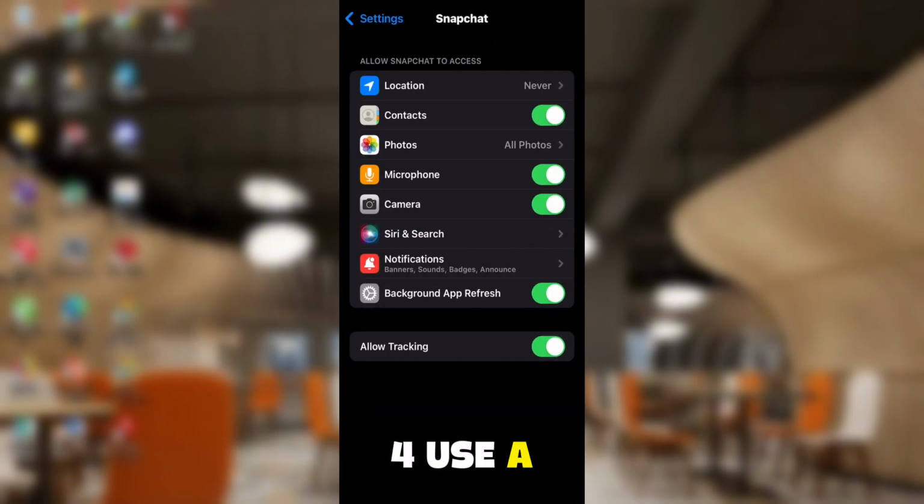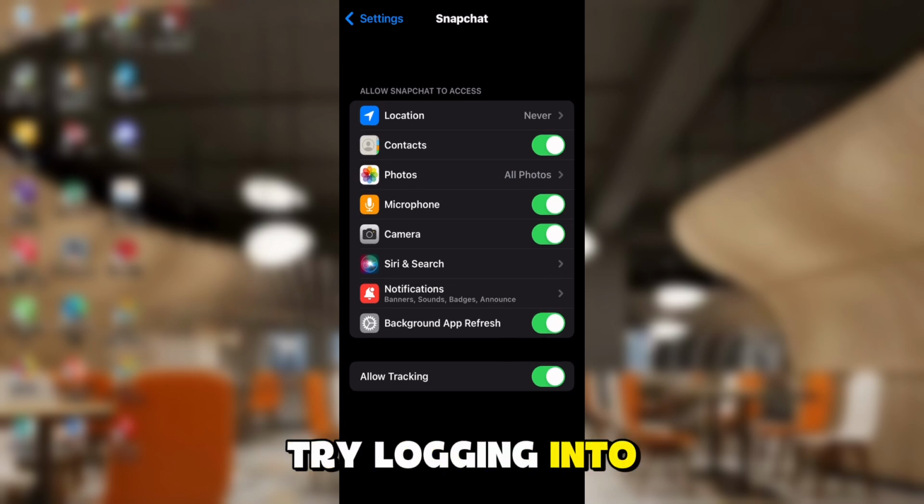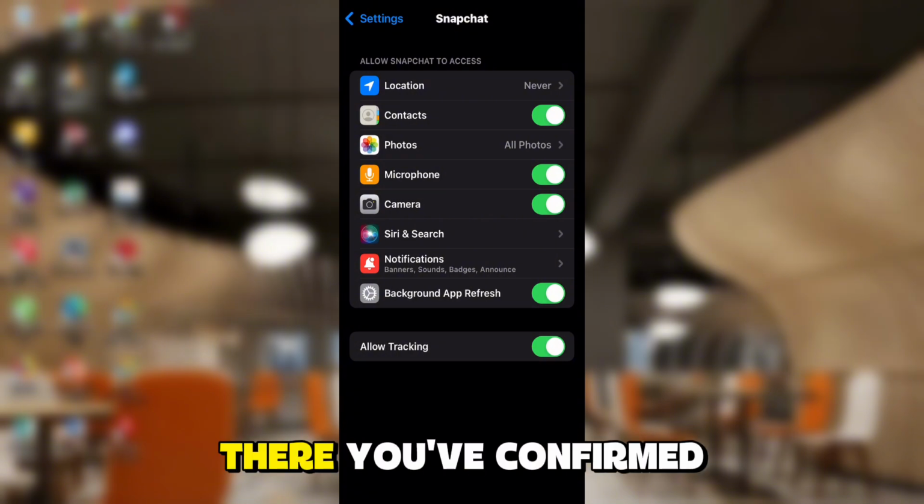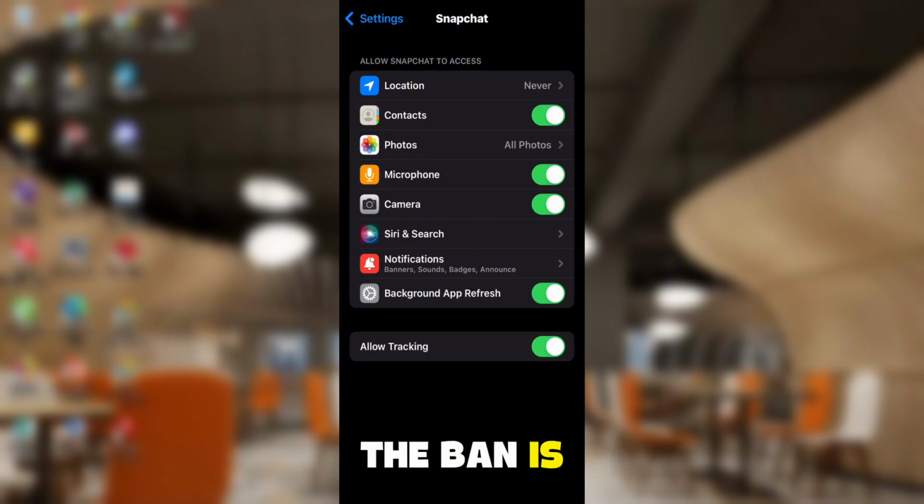4. Use a different device. If your phone is the one banned, try logging into Snapchat from a different smartphone or tablet. If it works there, you've confirmed the ban is device-specific. Sadly, if the ban is tied to your device's unique ID, you may need to switch devices.